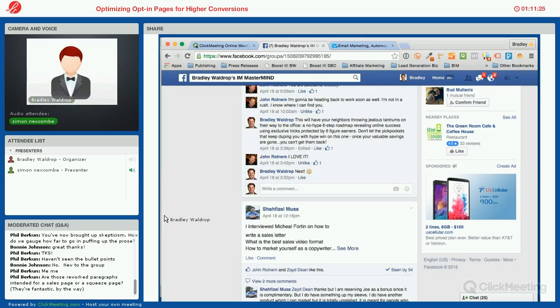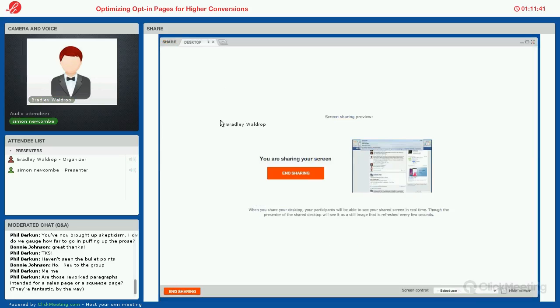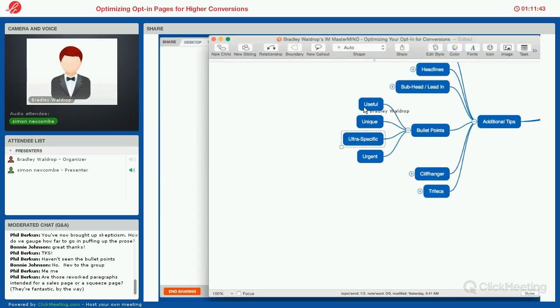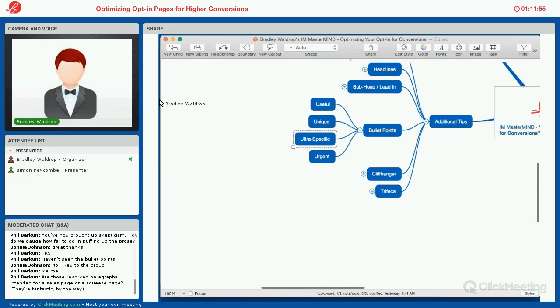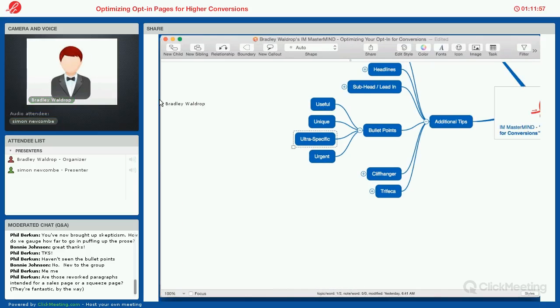So, Phil, are those reworked paragraphs intended for a sales page or a squeeze page? They are intended for a squeeze page. Both of these are. They are expected to be in a group of 3. So what I would normally do is go through a group of 3 and find the 3 useful benefits. This has nothing to do with how to build the watch. It has to do with what a really cool watch that tells really awesome time does for everybody, and the status symbols and everything else.